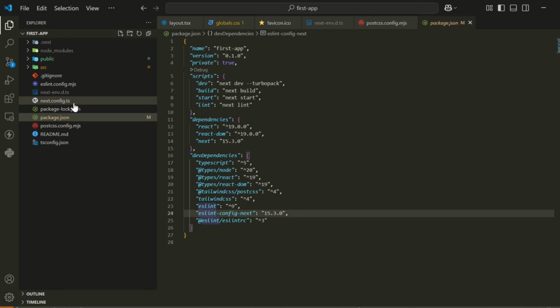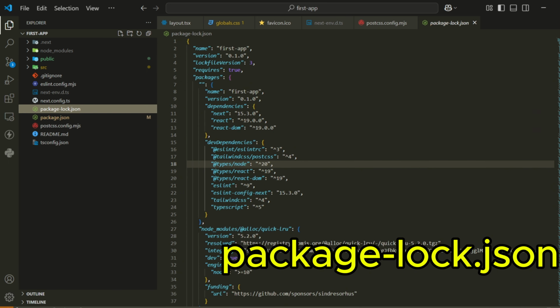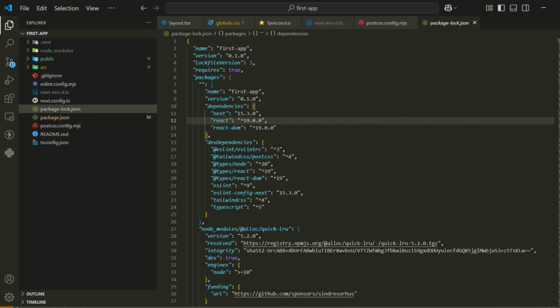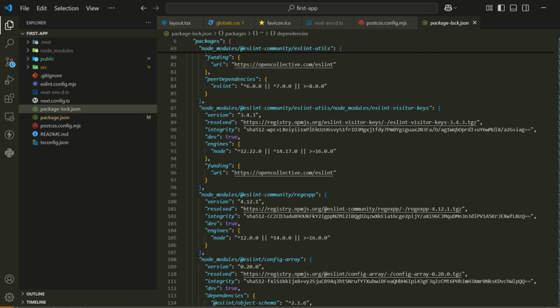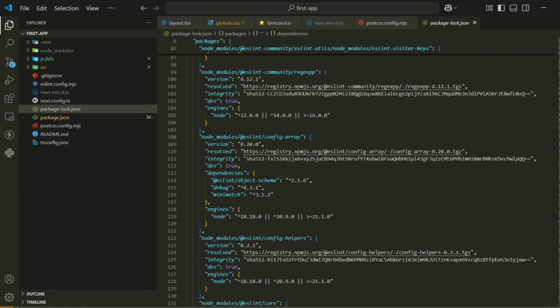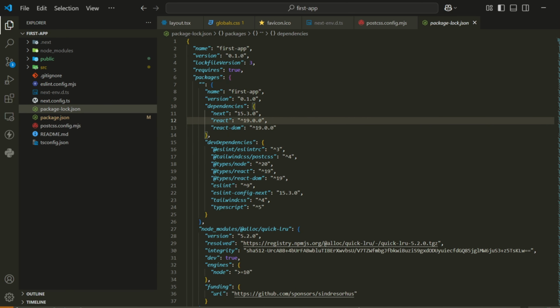Now, right next to that, you'll see package-lock.json. Think of this one like the blueprint of your exact setup. It locks down the versions of everything installed. Super useful when you're working on a team or deploying somewhere. It helps make sure everything works exactly the same on every machine. You don't edit this one by hand, npm handles it for you.